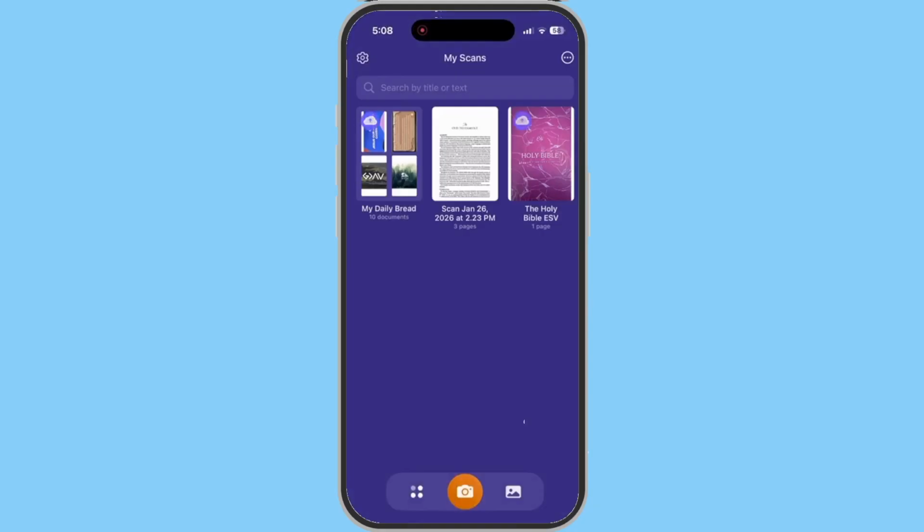Once the app is open, make sure you're on the My Scans page. This is the main library screen where you'll see thumbnails or a list of your documents. If you happen to land inside a document or another screen, just use the back arrow until you're viewing My Scans. Think of this page as your home base for finding and organizing everything you've scanned.